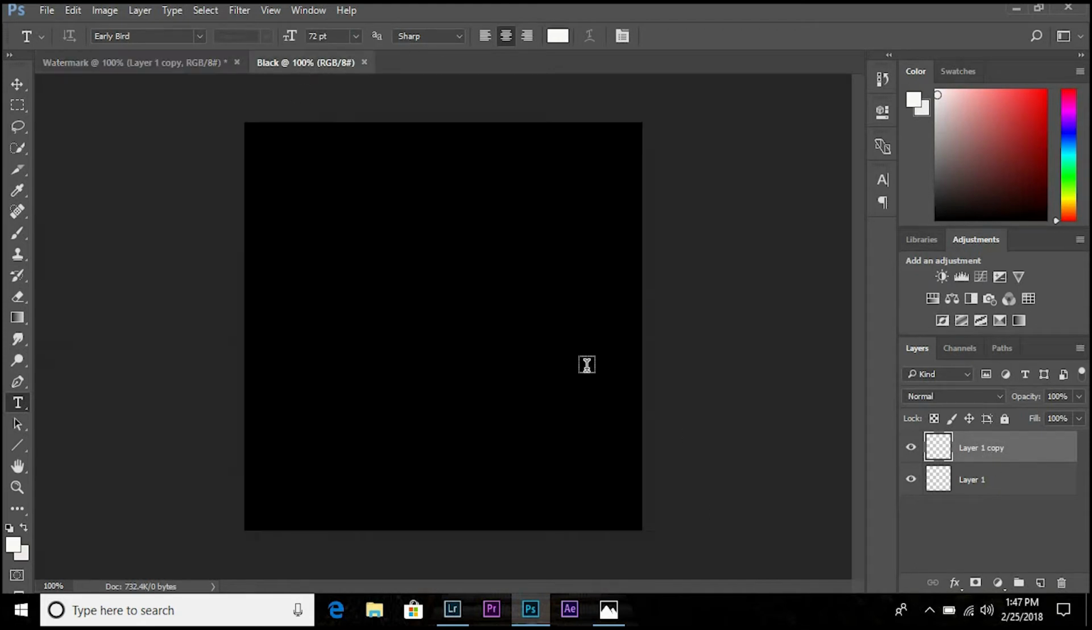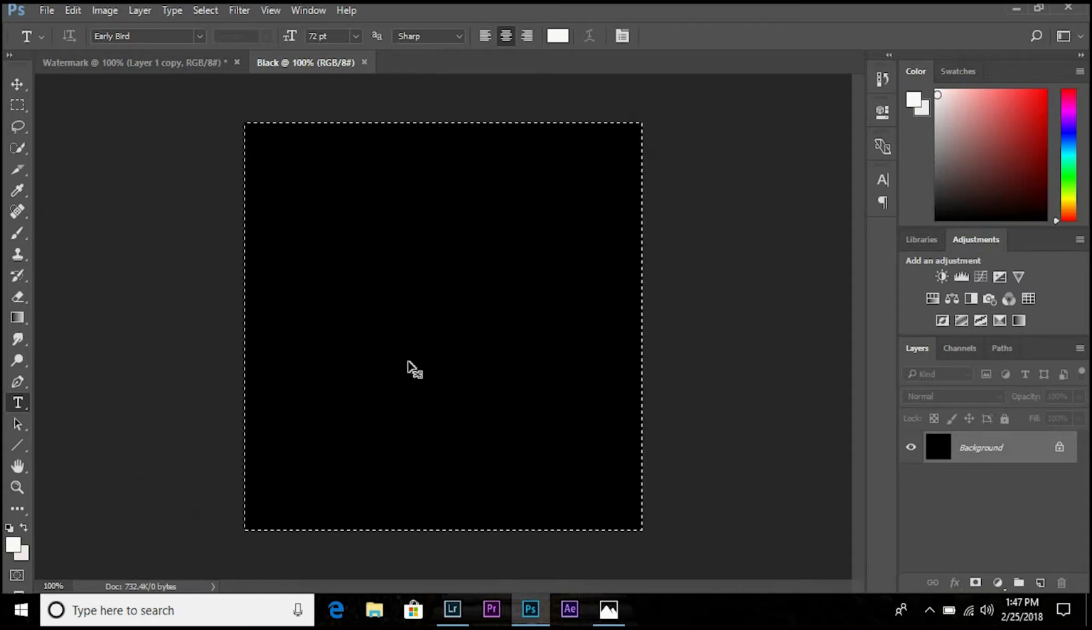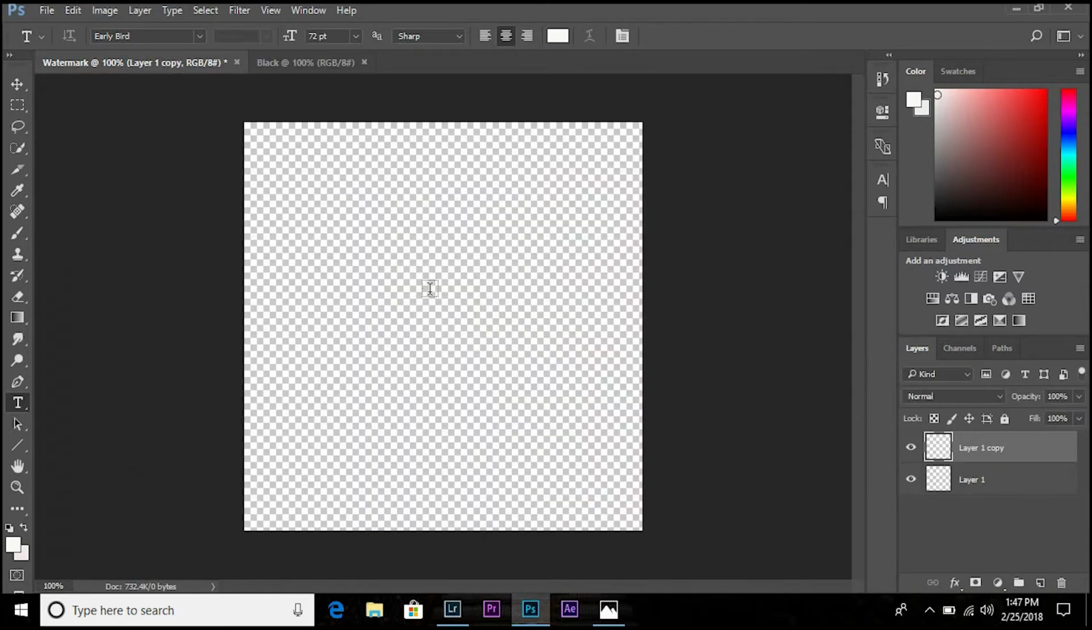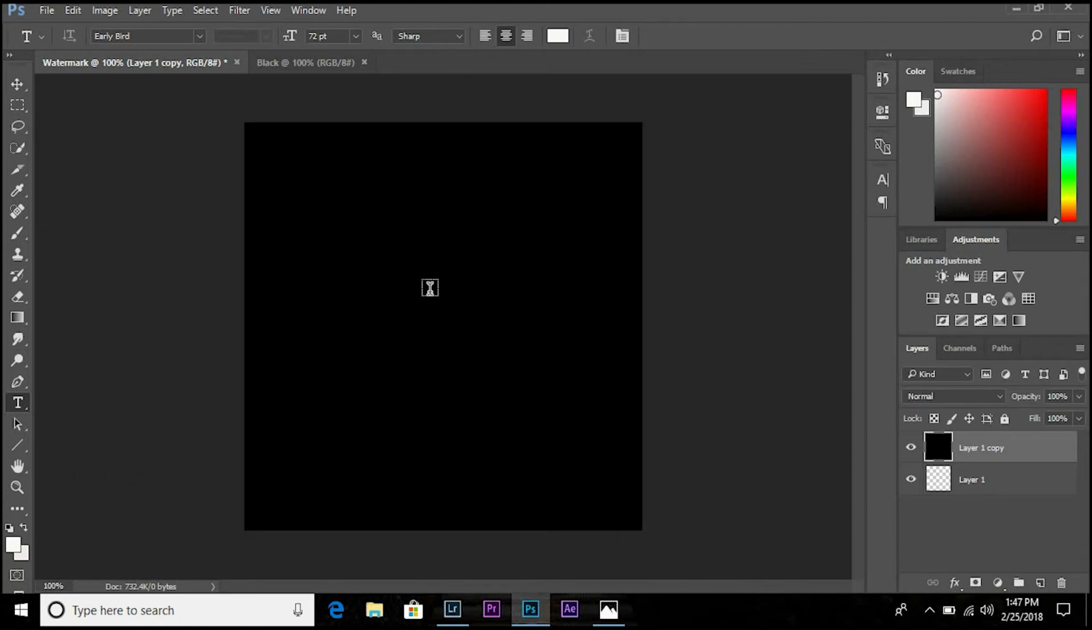Then you're going to go back to the black box that we just created, and you're going to use on your keyboard Command A to select, Command C to copy, and then you're going to go back to the transparent square, and you're going to click Command V to paste it on. So here now you can see you have layer 1 and layer 1 copy, and layer 1 copy is black now.